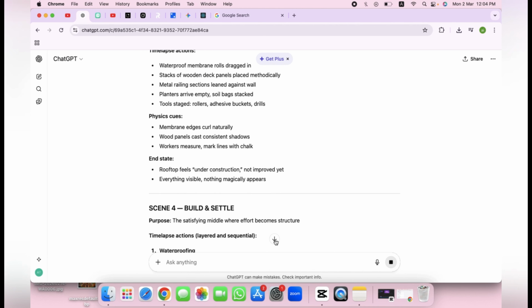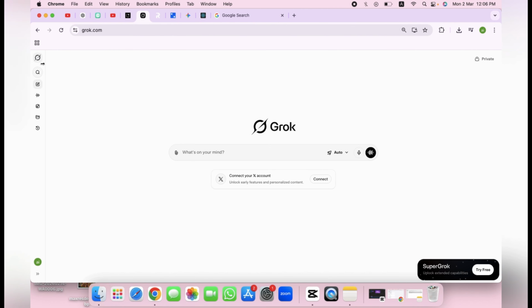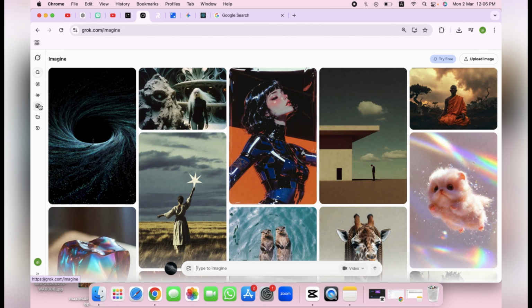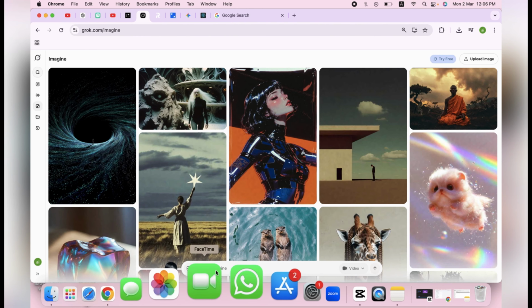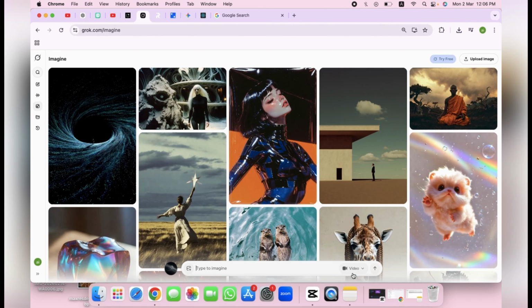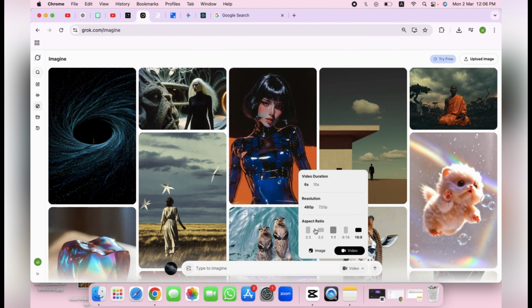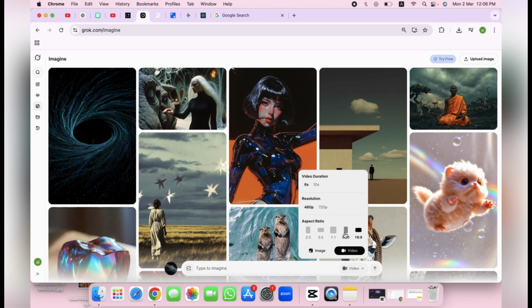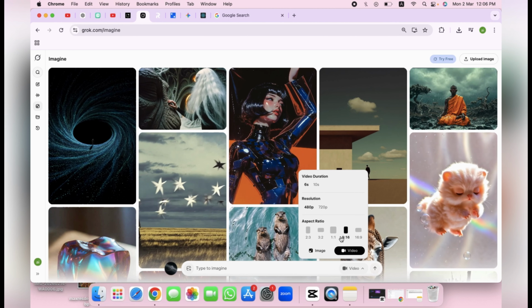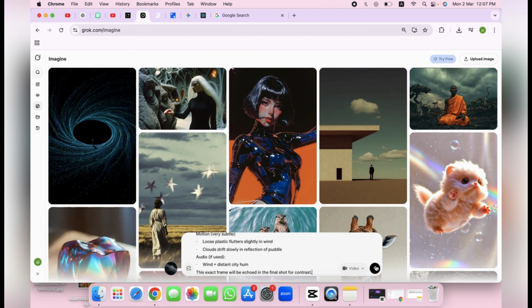For this, I'm using Grok AI. First, copy the prompt for scene 1. Then open Grok AI and log in using Continue with Google to create your account. After logging in, click on the Imagine option. Before adding your prompt, make sure you select the 9:16 aspect ratio because we are creating short vertical videos. Also, select the video option so it generates a video instead of an image. Now paste the scene 1 prompt and press enter. Grok AI will start generating the video.